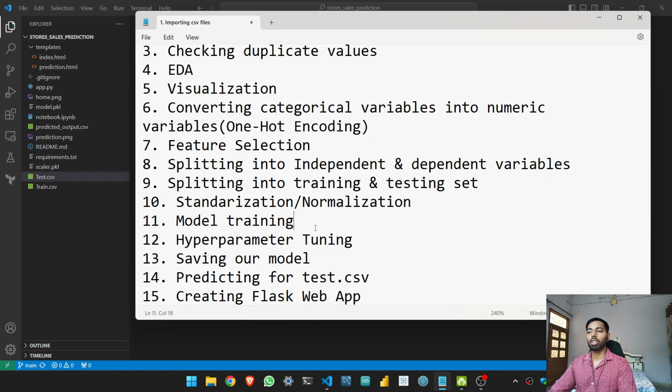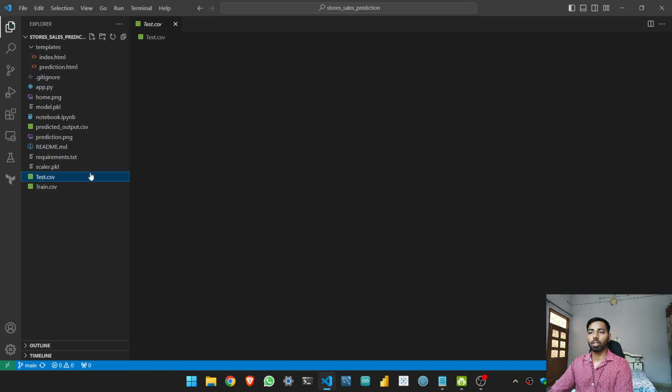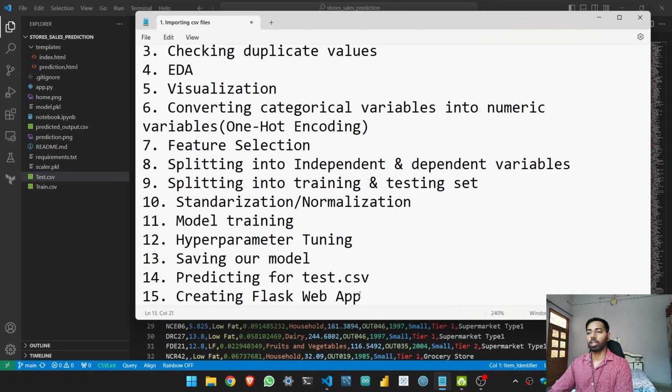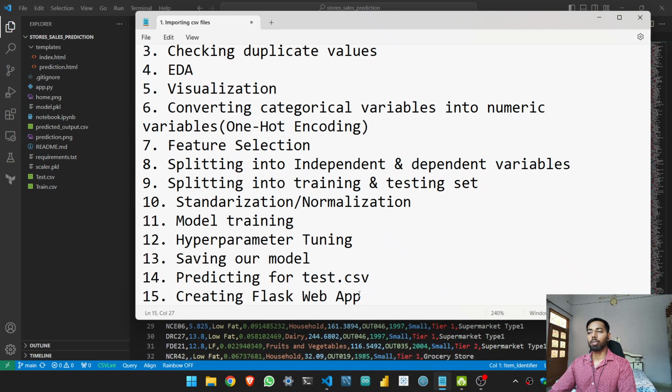Then we train our model and perform hyperparameter tuning. Then we save our model and predict values for test.csv. Here you can see we predict for this value. And then we create our Flask web app for this project, and a front-end page for this app.